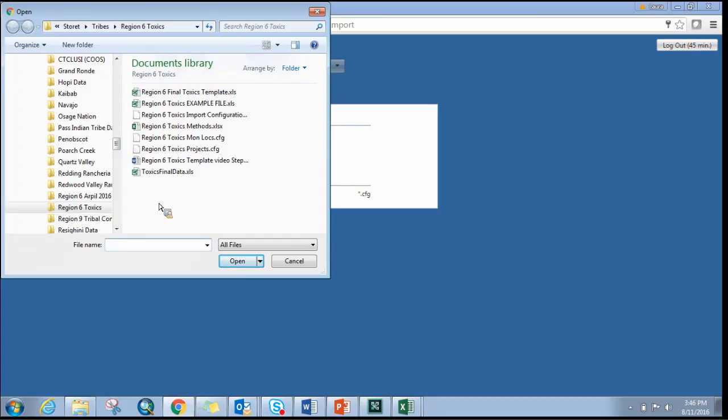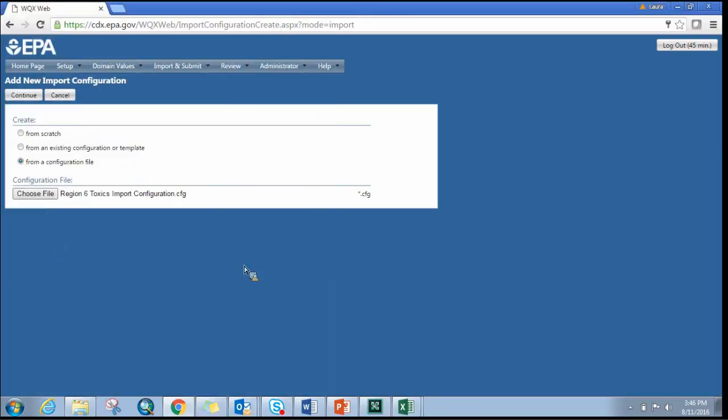So there are 3 import configuration files. This Region 6 Toxics import configuration is your results file. This is the monitoring locations that match the template that we're working from, and this is the projects. We will not be using those, but you do have access to them in this folder. So I'm going to select the Region 6 Toxics import configuration and select Open, and I'm going to hit Continue.